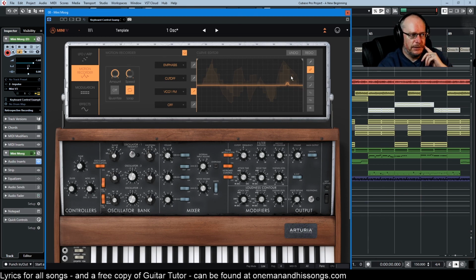Eraser takes the curve away. You can draw straight lines. You can draw curves. You can draw waves, squares, ziggity zaggity bits. Look at that craziness. What's that going to do? Awesome fun to be had with the motion recorder. Really, really nice. Pretty impressive effects bank.